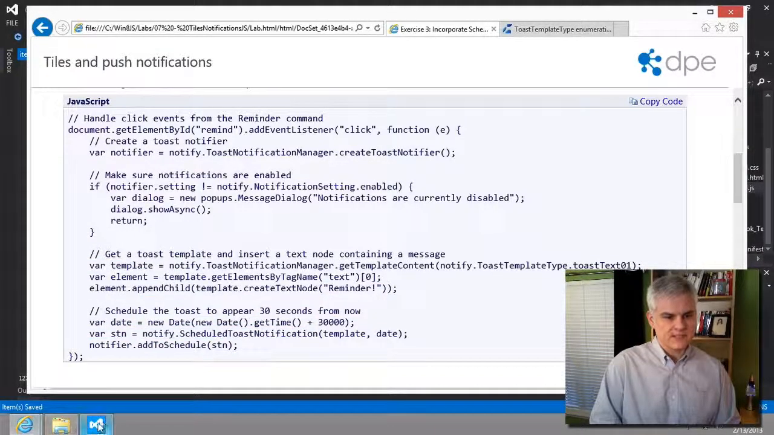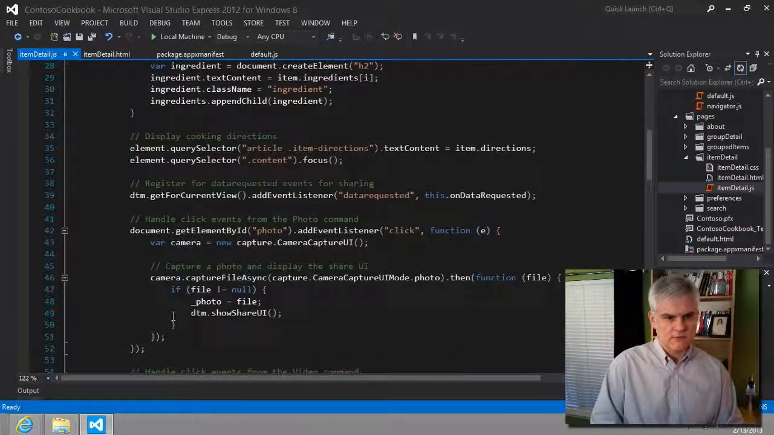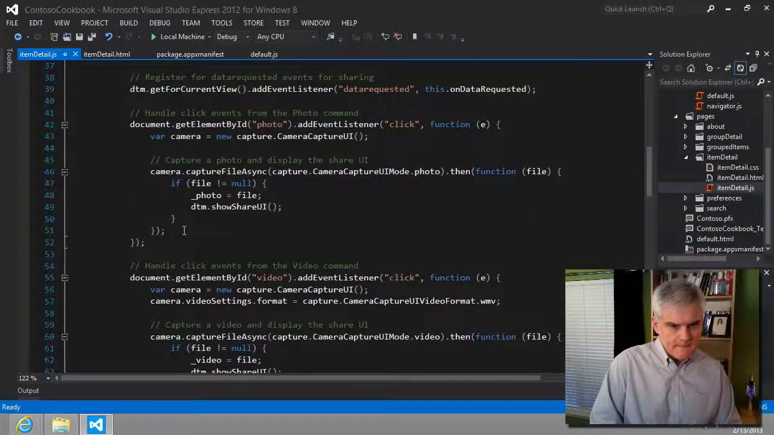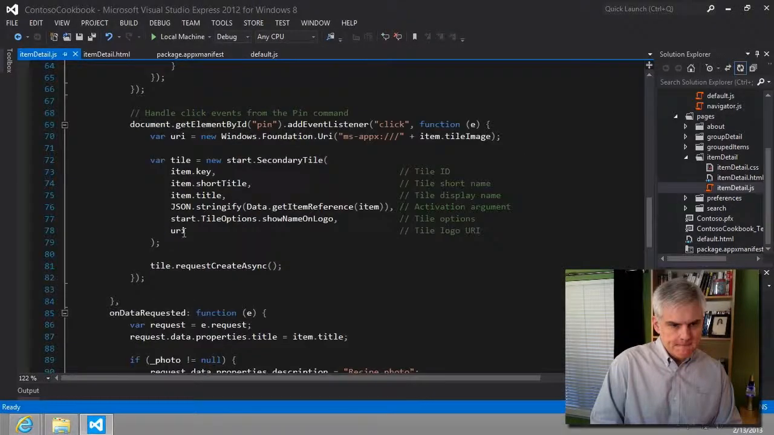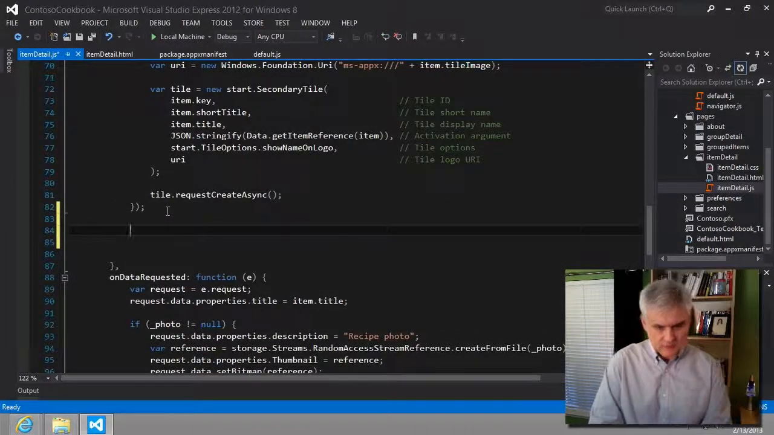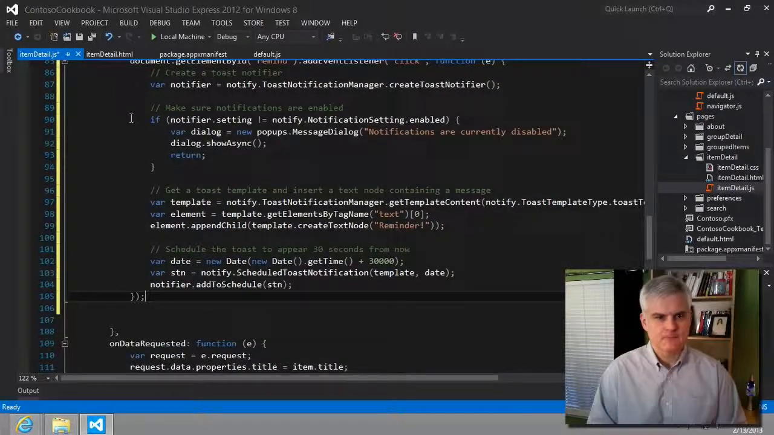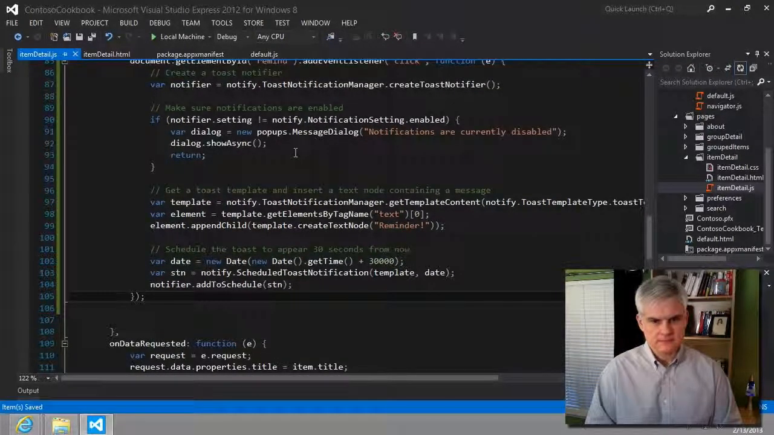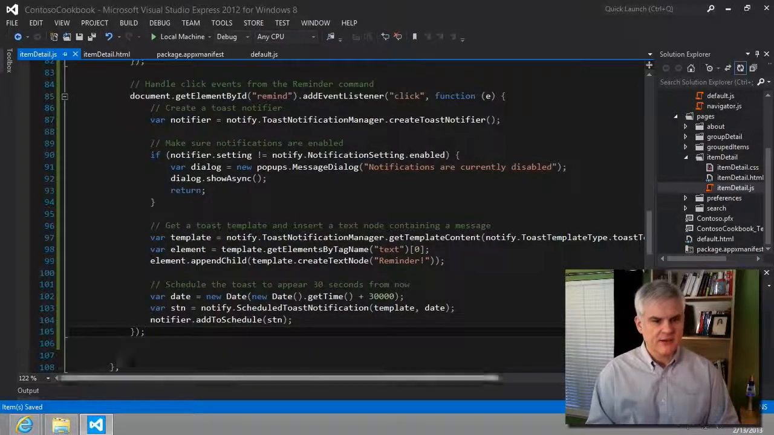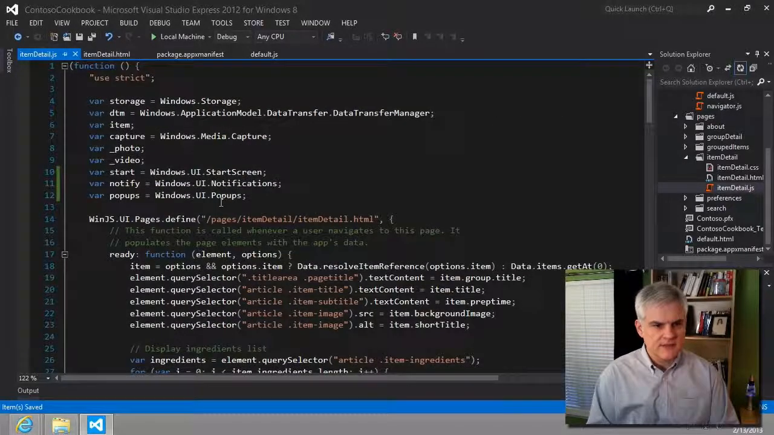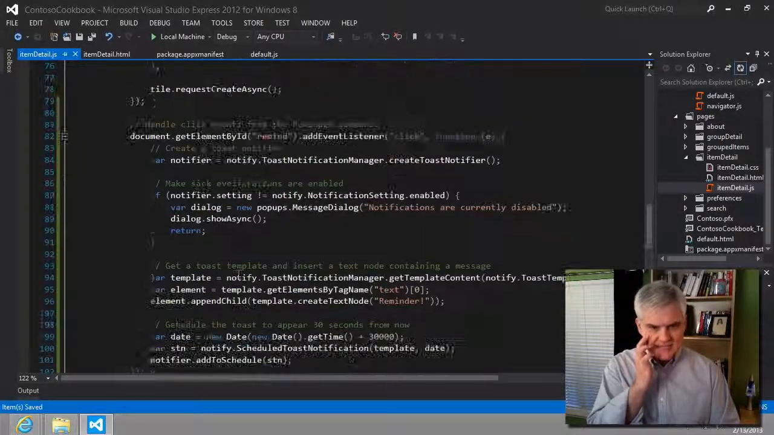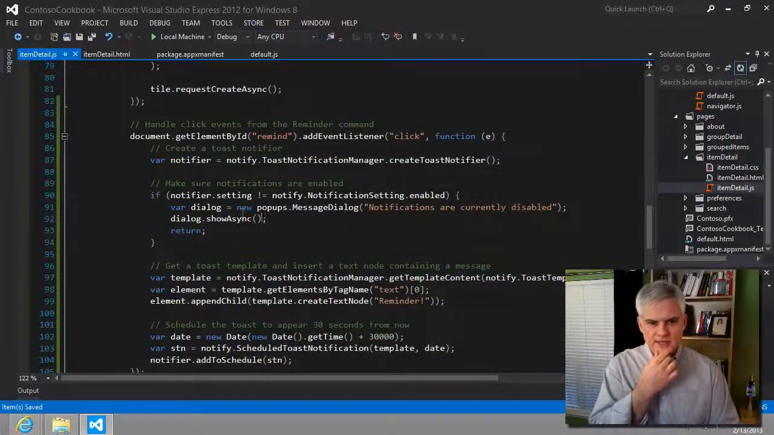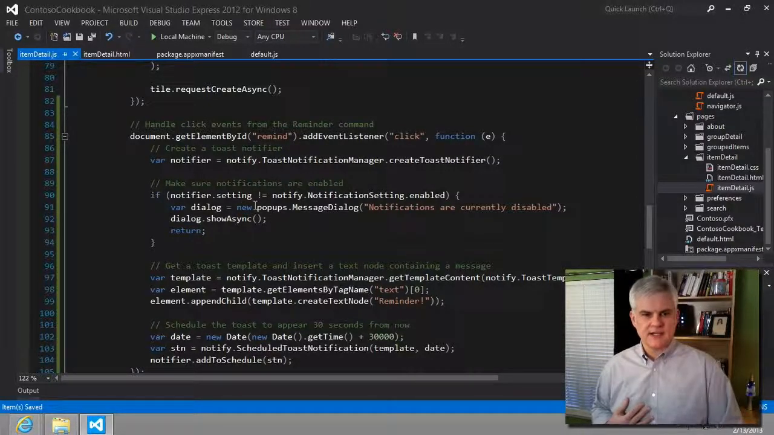All right, so to do that, let's go to the ready function. We'll go near the bottom of it, right here. And we'll go ahead and paste in that code. Now there is one thing that we haven't talked about, and that was the use of this popups alias. It aliases windows.ui.popups, and the only reason that that exists is to let the user know if the notifications have been disabled by the user.